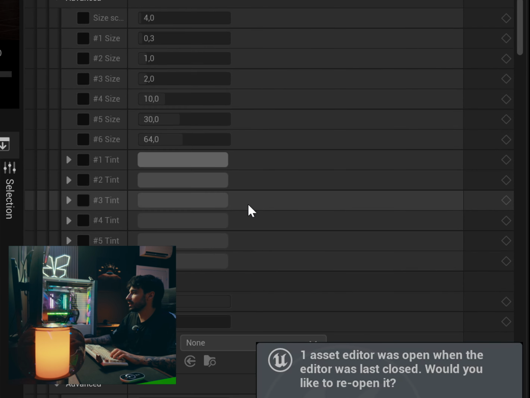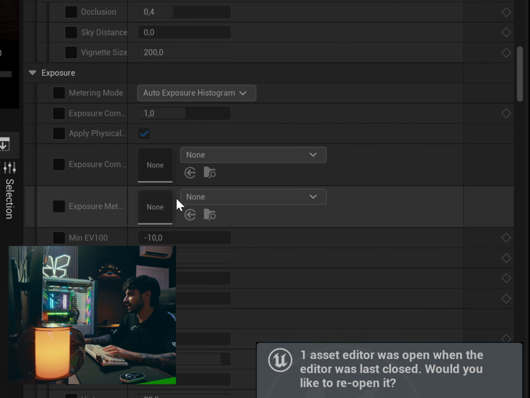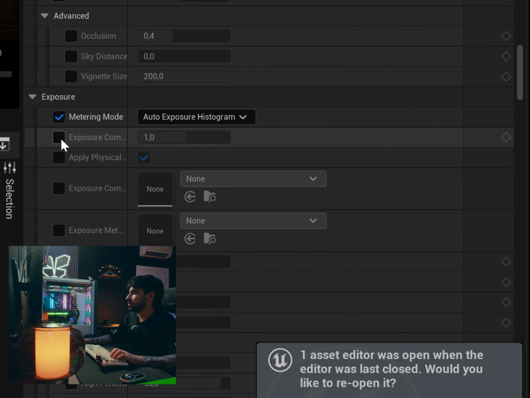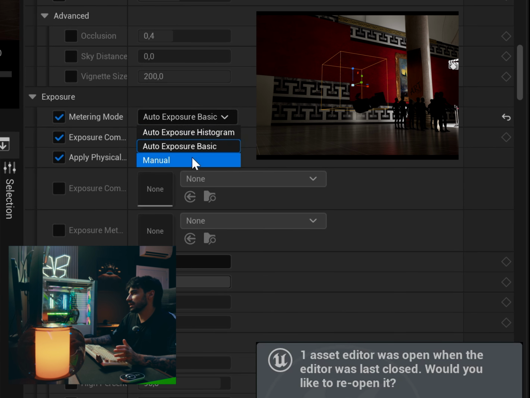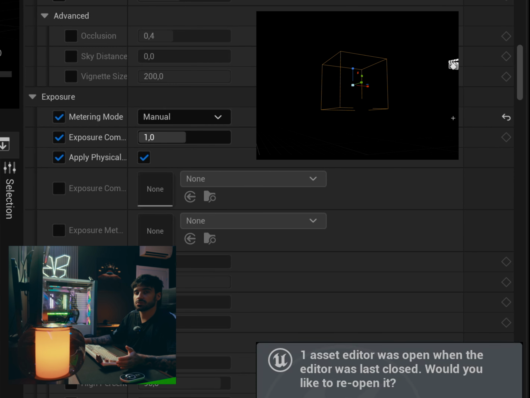So what we're going to do now, and then we can dive into that a little bit maybe later, you activate all this, then you go to auto exposure basic, or actually manual you can do, and everything just turns black. Let's do basic.